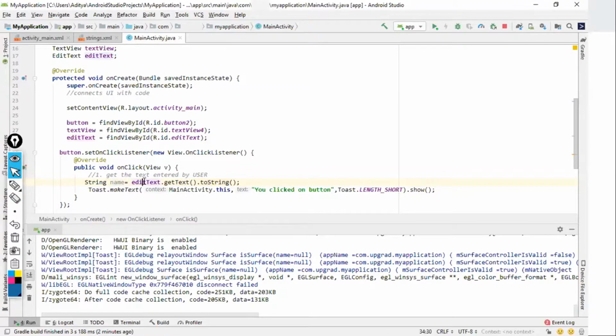So what I did, I just called the edit text object. I called a function known as getText. This function takes the data which is entered by the user and converts it into a string. And finally, I'm storing the data which I'm getting into a string known as name. Now let's do one thing. Let's display the name of the user on the toast. So I'll just write "Name is" plus name. So let's run the application again.